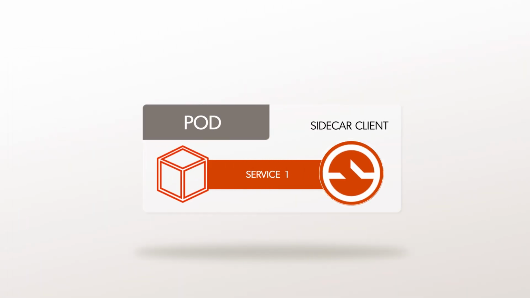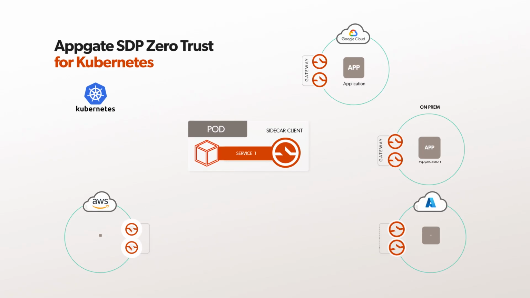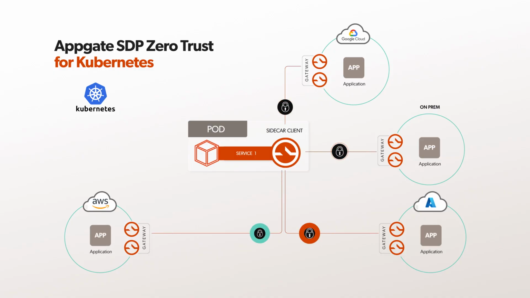We do this by leveraging the AppGate SDP Kubernetes sidecar client. It is designed to map to a pod within a cluster, thus enabling secure access from a microservice out to external resources using our micro-firewalled gateways.